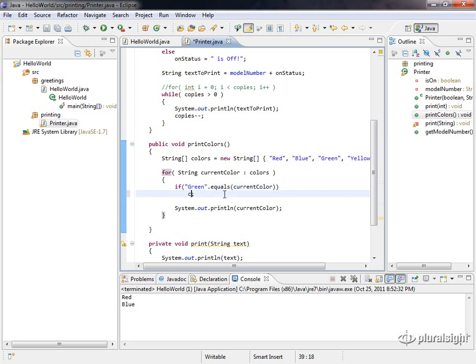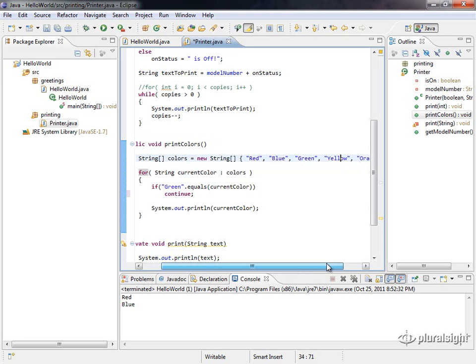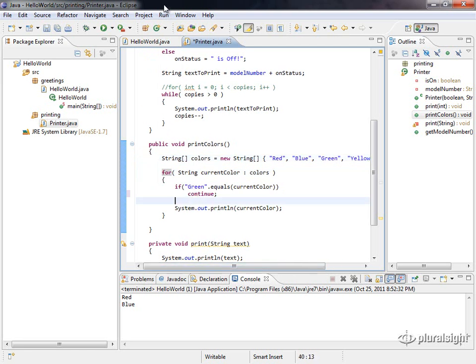If instead of a break statement I use a continue statement here, it's not going to break completely out of the loop. What it's going to do is when it hits this continue statement, it's going to be like it hit the end bracket of the loop. It's going to go back to the beginning of the loop. And so it'll print red, it'll print blue. When we get to green, this if statement is going to evaluate to true. It's going to hit the continue, which is going to cause it to skip the print line, and it's going to go back to the top of the loop, and it'll then hit yellow, and then it'll hit orange. So let's go ahead and run this and see how that works.